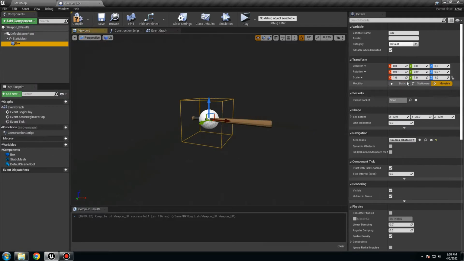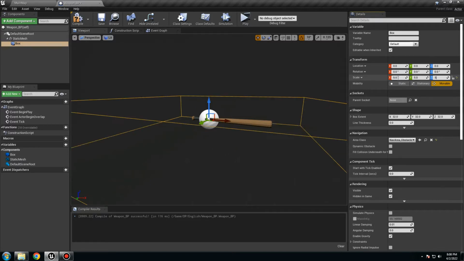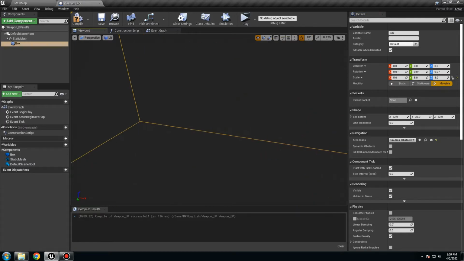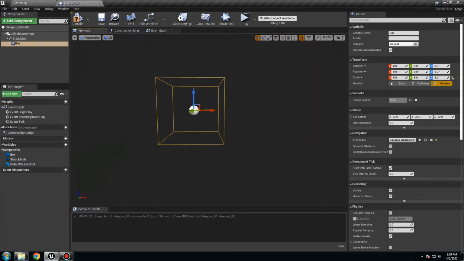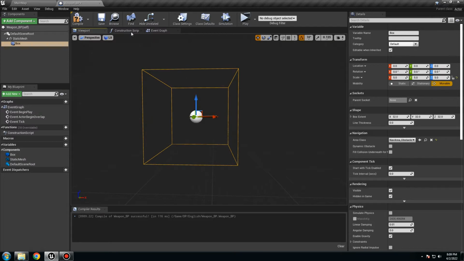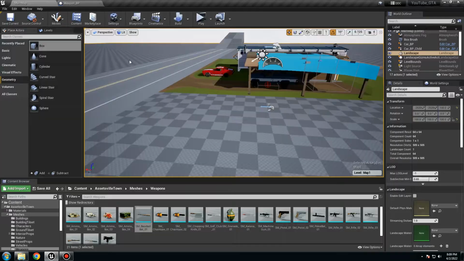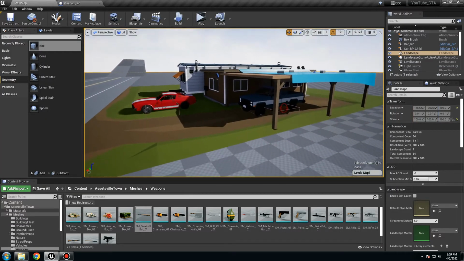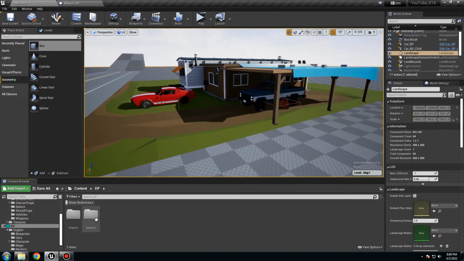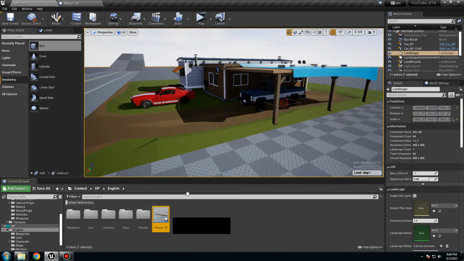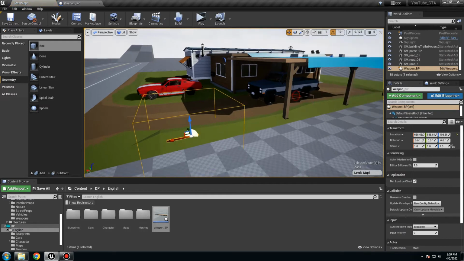That's perfect. So we need to make this bigger. So maybe 5 times. Something like that. Okay, like that. That's okay. So compile and save. So we can drag the blueprint inside the level. It's going to be here. I want to put it right here.